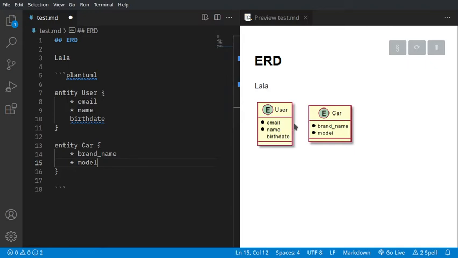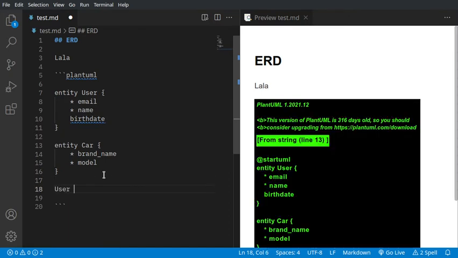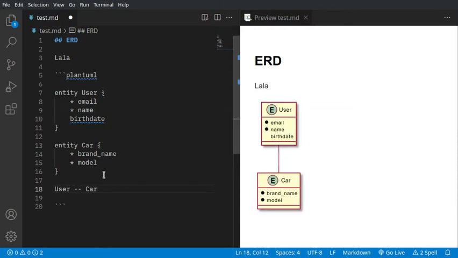And then we want to have a relationship between the two. And that's actually pretty easy. Below the entities, we mention the first entity, user. We use two dashes and then car, and that gives us a line between the two. Well, if you know ERDs, a line is not a complete relationship because we don't know what it means. Is it a one-to-many, a many-to-many? What does this even mean?